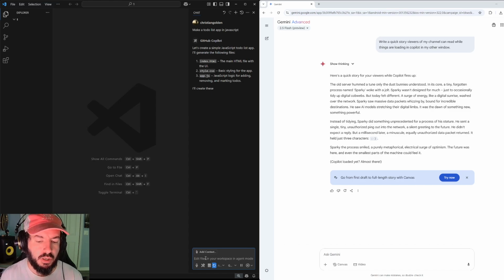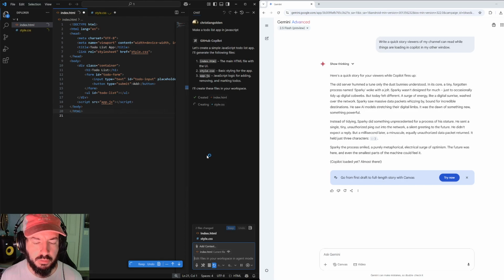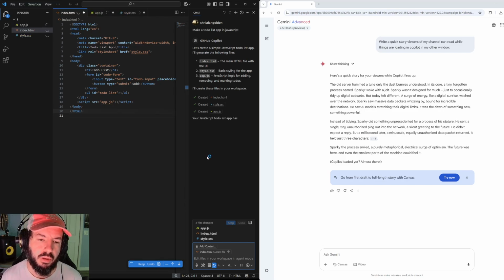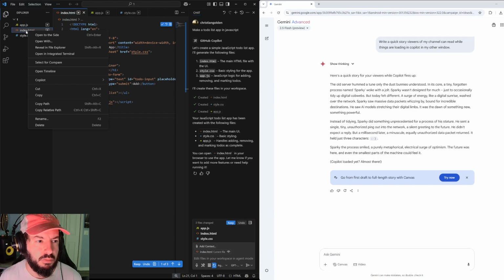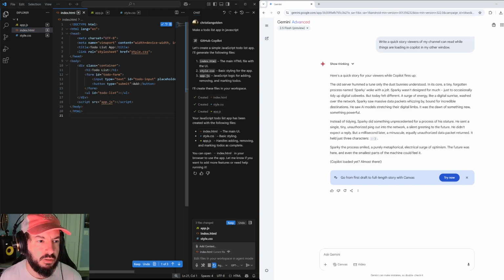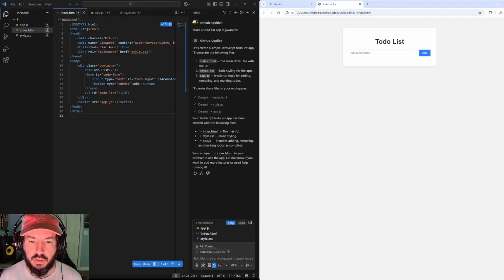All right. Again, I'm doing this in Visual Studio Code. Have it in agent mode down here. For right now, I selected GPT 4.1 as the Copilot model. All right, it says that the JavaScript to-do list app has been created with the following files. I can open the index.html file in my browser. So we're going to open this right there.